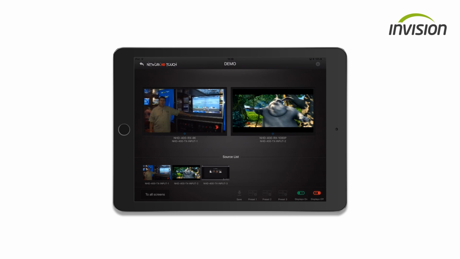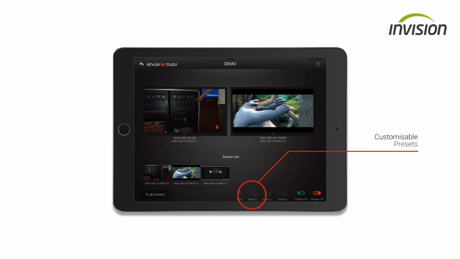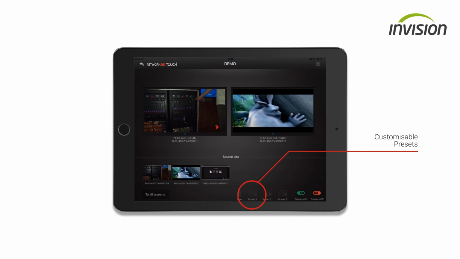We have presets here, so that can be for video walls, or presets that they can save, so they can turn it on in the morning, press preset 1 and all the channels will go automatically to those various inputs and outputs. So a very simple system to install.